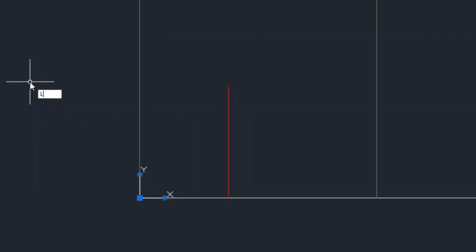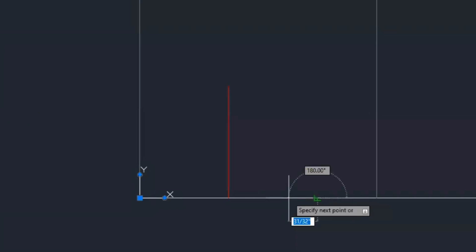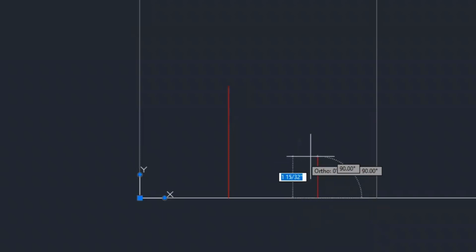I type L, enter, and I'd like to track from this endpoint, and I just hover over it. It identifies the endpoint, and now I move across. And notice the distance there. It's giving me a distance, and I'm going to type 3 and enter. So it has brought that line over, or it has started at 3 inches over.